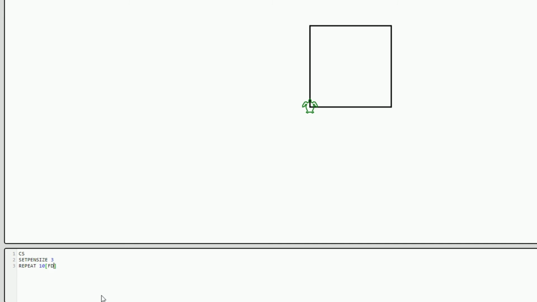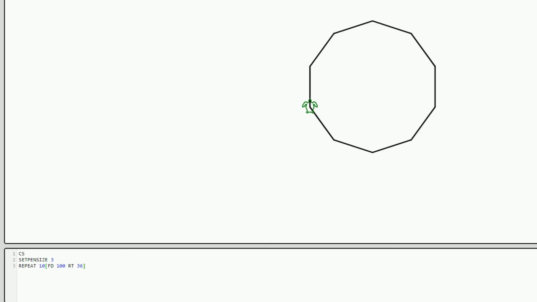And this time we need our forward to be a little bit smaller because the shape's got more sides, which means it will end up bigger. We're going to do forward 100, a space, then a right turn of 36. So if we try that one and run it, so this is more useful in that we've now done that in one line, whereas it would have taken us 20 lines to draw this shape previously.